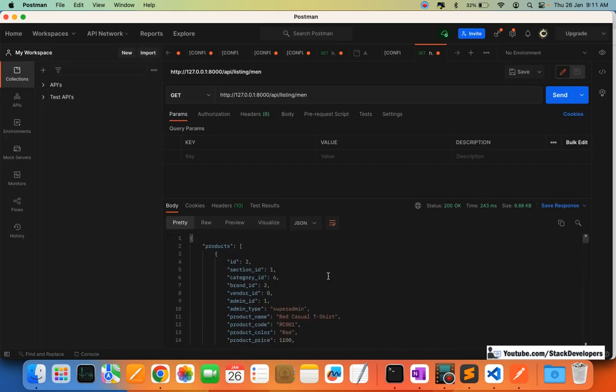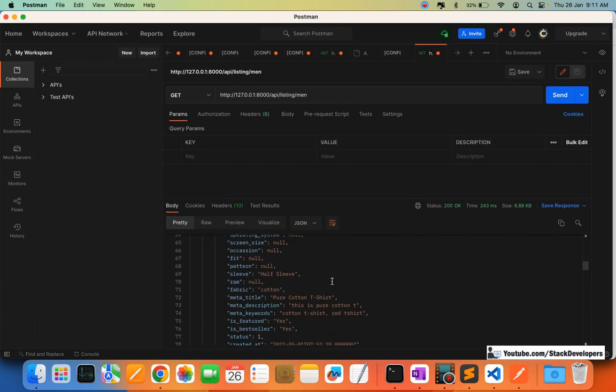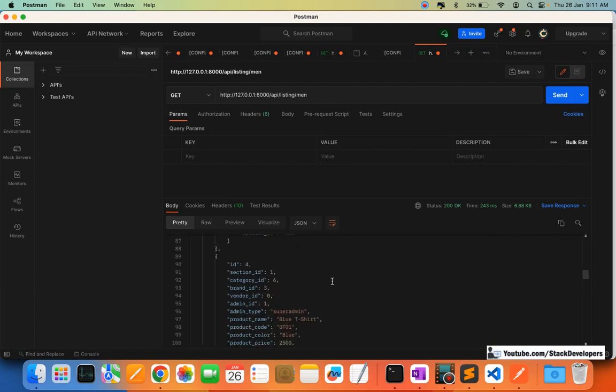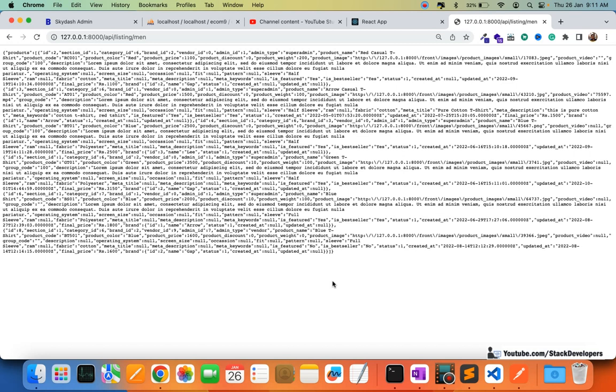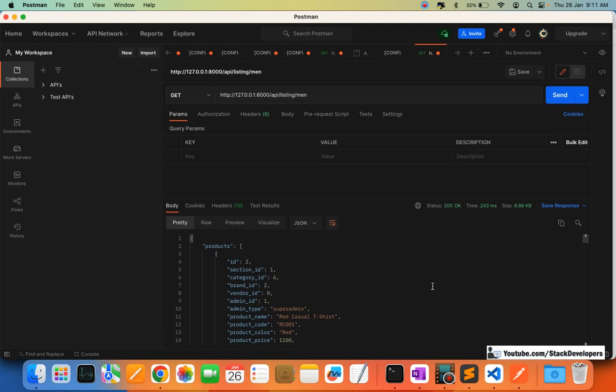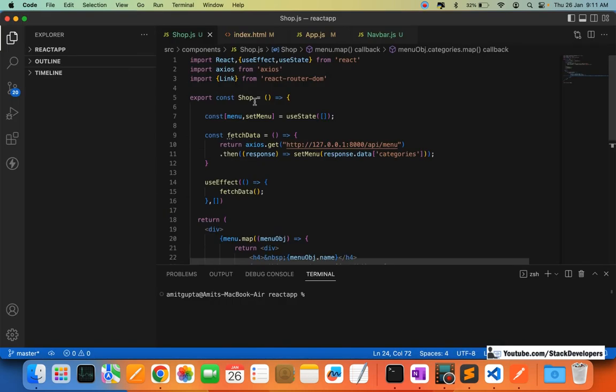You can see we have the products array here. All the products of men are coming here, with complete details. So now we are going to call this API, and after calling this API, we are going to show the products on our React app. But first of all, we are going to update the shop component. We are going to update this shop component here.